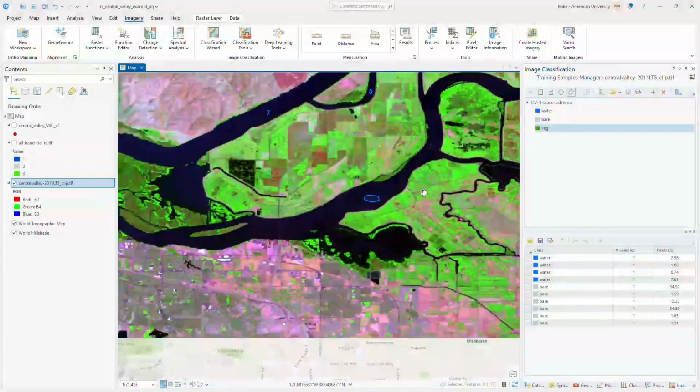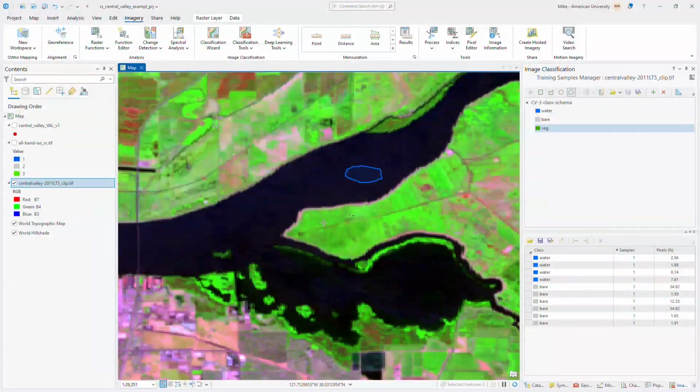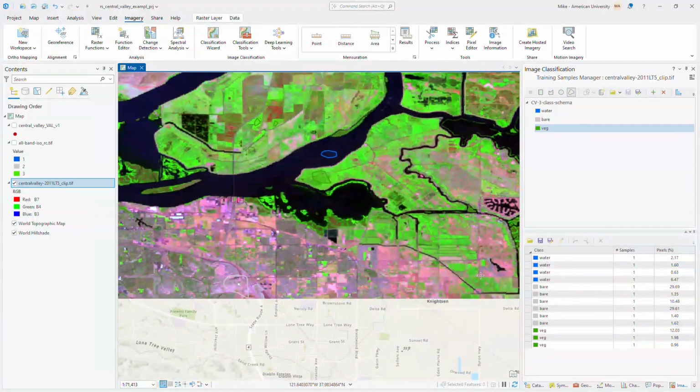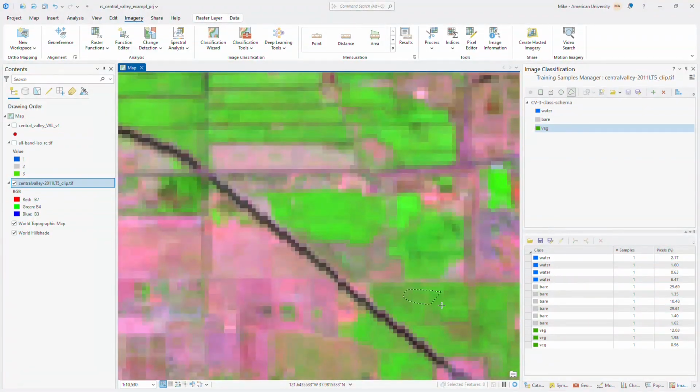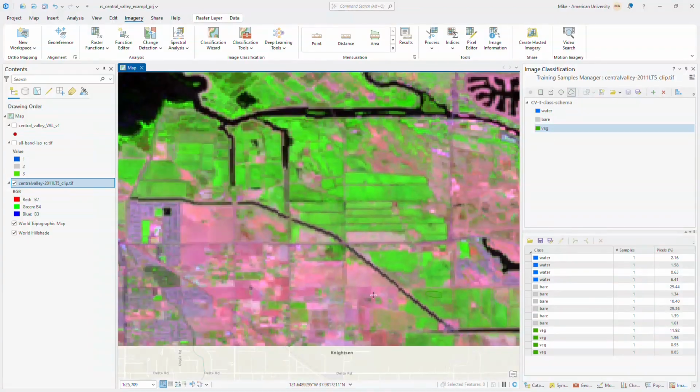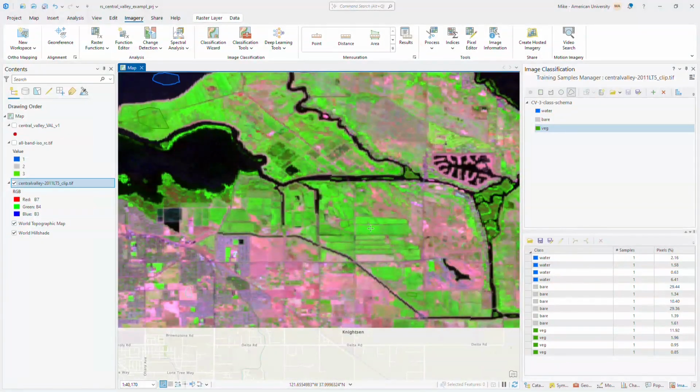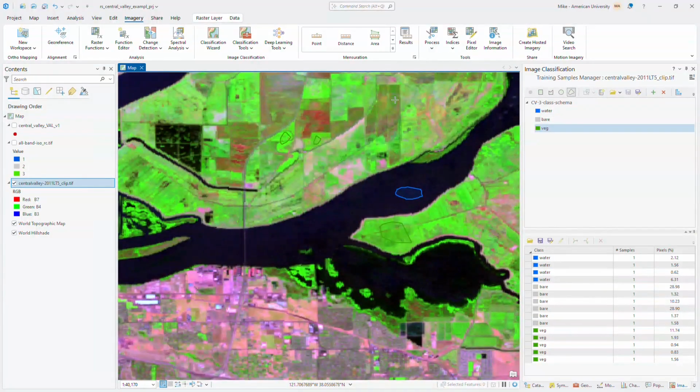And veg, I'm going to take some of these bright green areas. Again, not a ton of heterogeneity here because it's mostly just like vigorously growing ag land. But we'll grab this darker area here. Okay, so you'll do more of these, but I think that's okay for now.